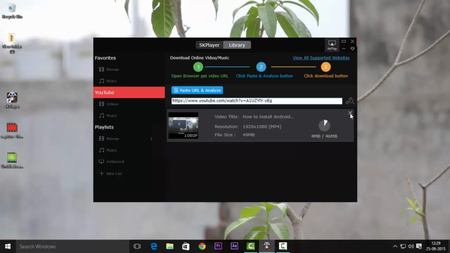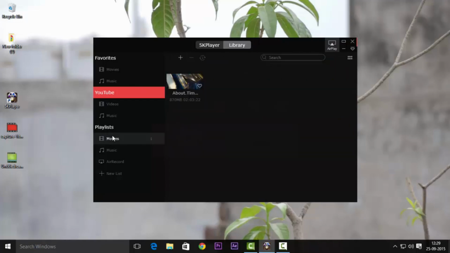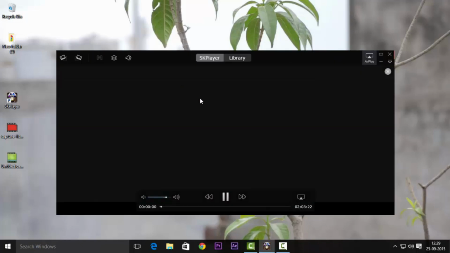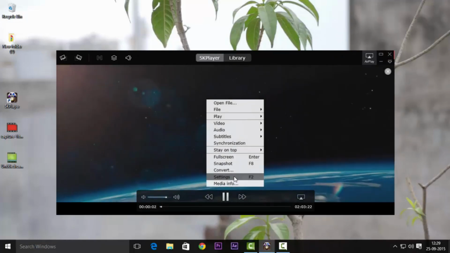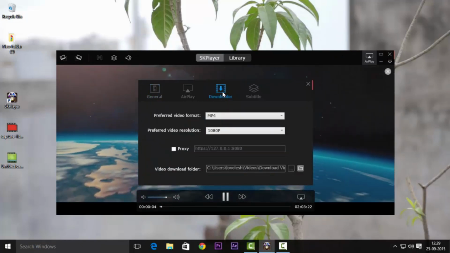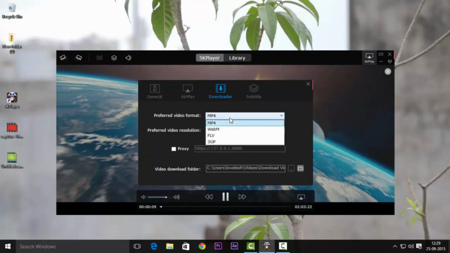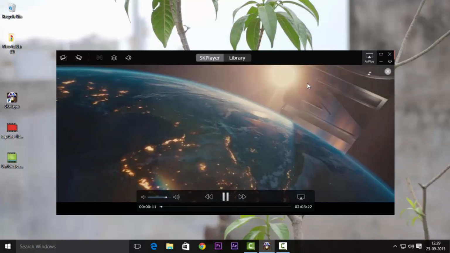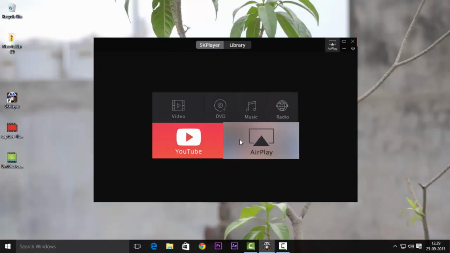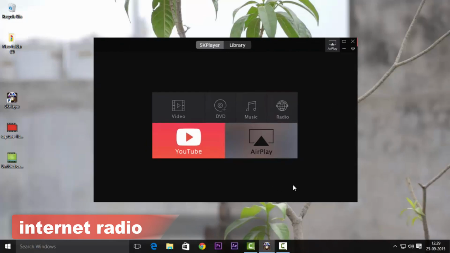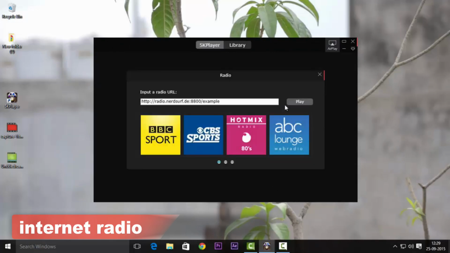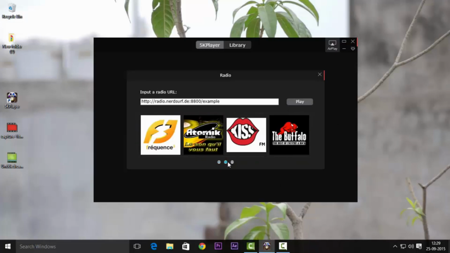Well, let's see. Go to the video tab and open any video. Right click and go to settings, go to downloader settings, and select the maximum resolution to 4K, and select your format also if you prefer any, and close it. Now if you download a video, it'll support 4K, but it's also an internet radio. So if you have internet radio channels that you listen to, paste the URL and you're good to go.